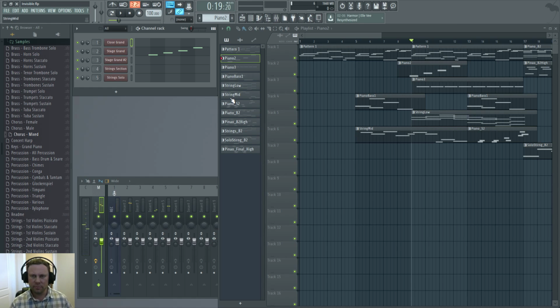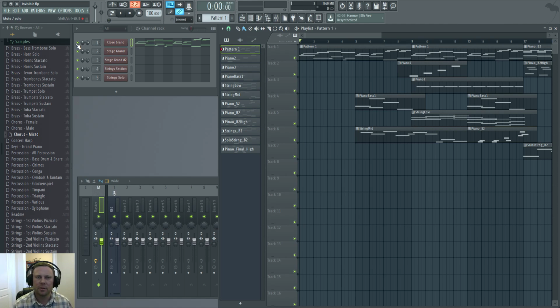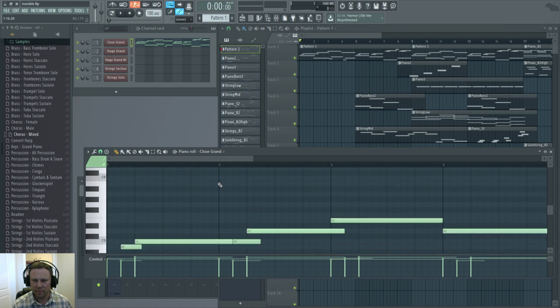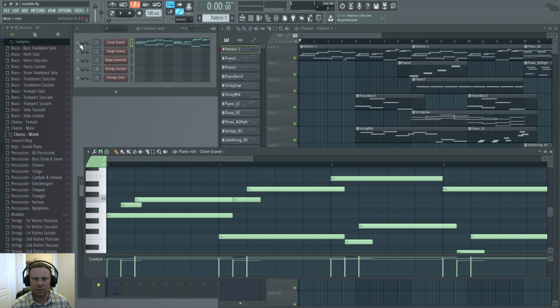Let's just jump in and show you some of the composition, or the way that I went about it. I'm going to start by showing one of the songs here. This is called Invisible. Don't know why, because it's cool. I usually start with a melody. In this case, I started with the closed grand piano.